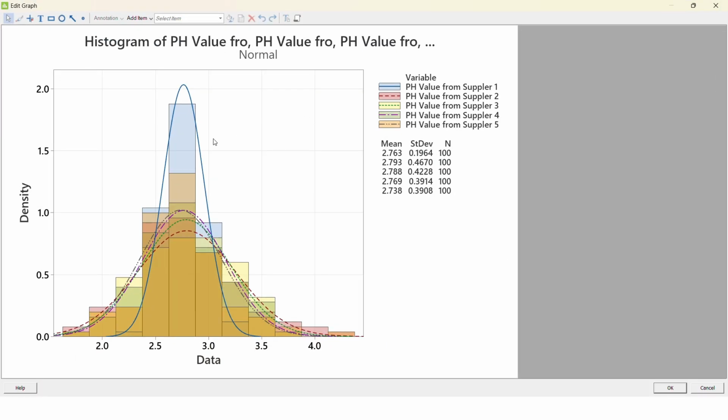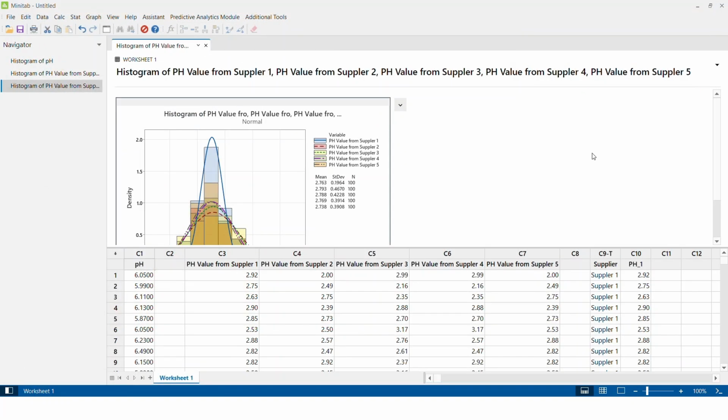Supplier 1 stands out to be the best supplier when it comes to amount of variation in pH value. However, the remaining suppliers, it's very difficult to compare their data. So these are some of the shortcomings of histogram. You will not be able to compare multiple data sets. The benefit of histogram is it gives you the shape of the data. It helps you to identify the distribution of the data. So this is about histogram.